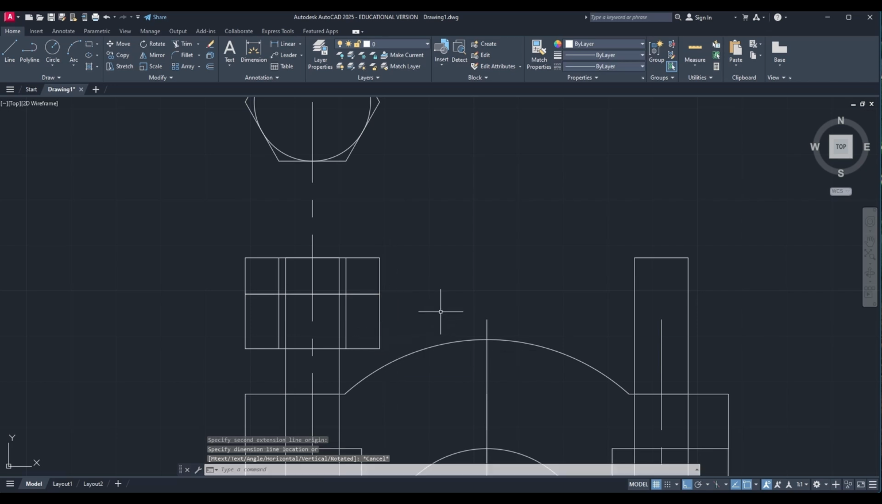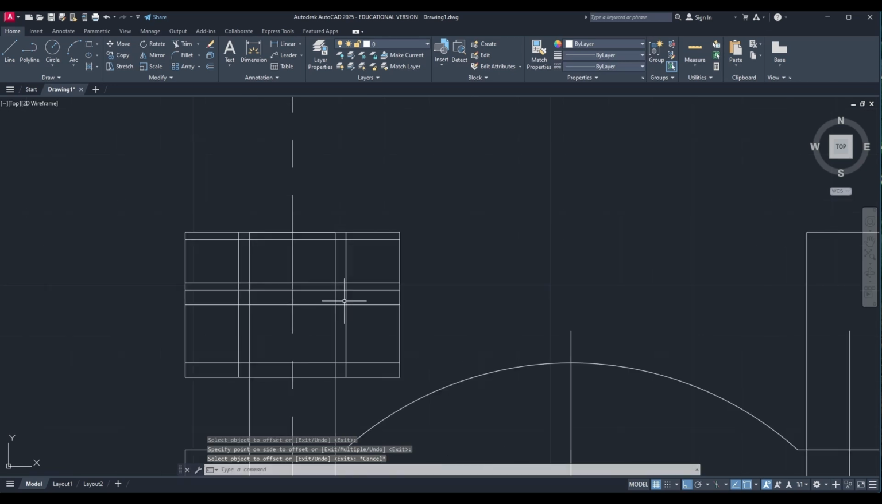Now I need to draw the top portions of the nuts, so for that I am offsetting 1 mm. So here and top also I need to offset. Okay, like this. For the bottom nut I am using 2 mm distance. So here also I am using 2 mm. After that I am hitting escape to complete my command.